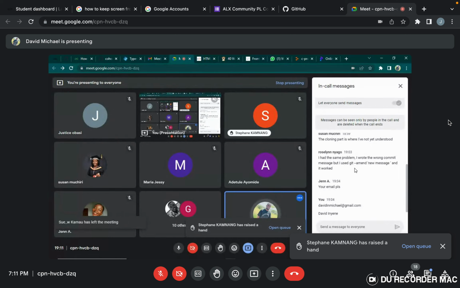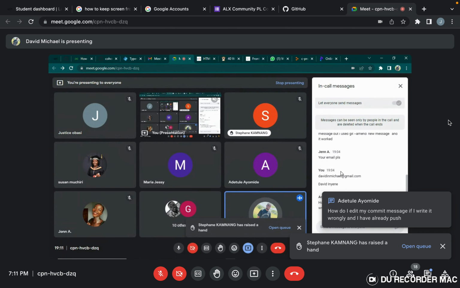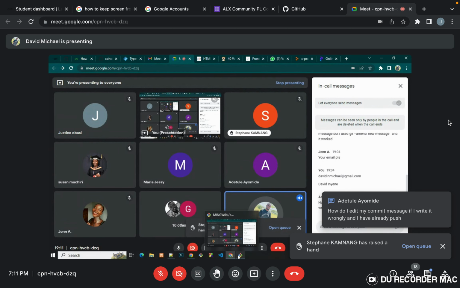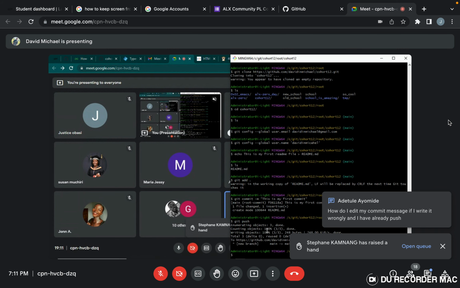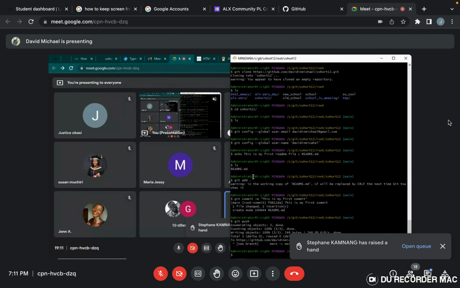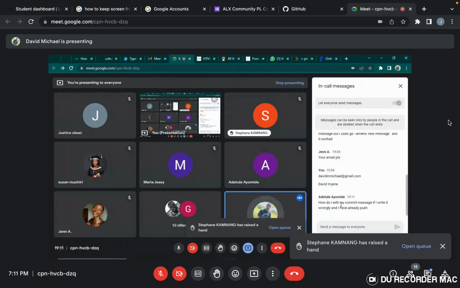So someone said I had the same problem. I wrote the wrong commit message, but I used git commit --amend with the new message and it worked. Yeah, of course it worked. Now I told us that there are a lot of things; I could restore what I have here to when I created it, when I don't have any file here, and then delete all the commit messages I have. But we shouldn't rush to knowing that. Let's master the basic ones. There's a command for that.